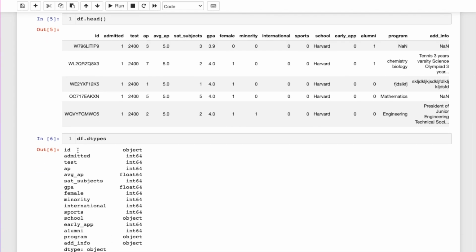Yep, and it tells me that for admitted, it's integer, and then for average_AP, it's float. And whenever you see this object data type for a pandas data frame, often it's a string. Sometimes dates or timestamps are also stored as object data types.